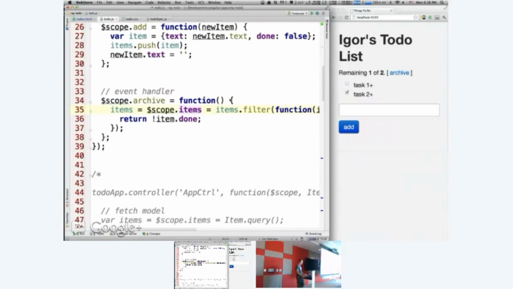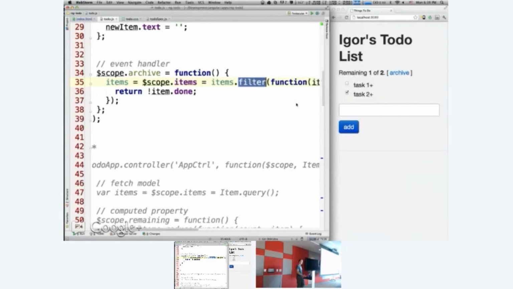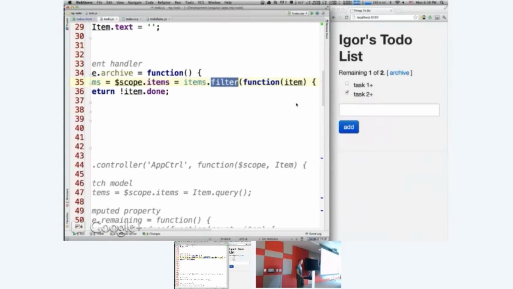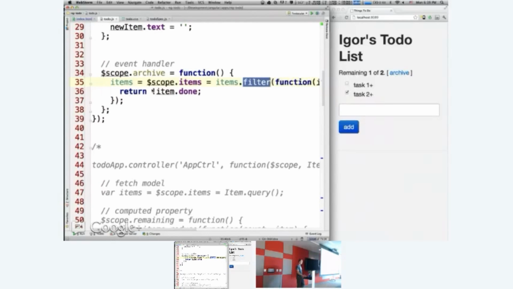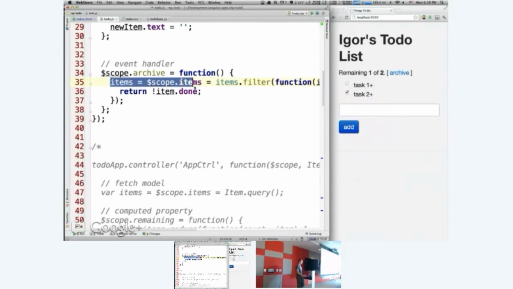And again, we're just using a filter method, which is an ECMAScript 5 method that was added just recently. And it's just going to iterate over the array, and it's going to look for items that are not done. And based on this, a new array is generated containing only those items that are not done. So by calling this filter method, we just generate a new array that contains only those items that are not done, and we're going to overwrite our scope.items with this new array.